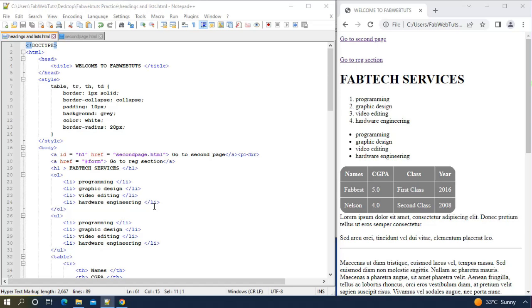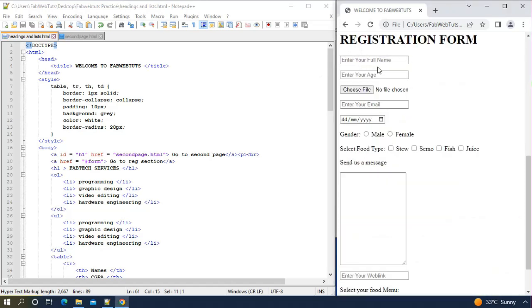Now, in the previous tutorial, I showed you how to create a link to a particular section on your page. Okay, so you can see now it says go to rec section. When you click on this link, it's just going to bring out the form. It's just going to scroll to where the form is. And this is because under the hyper reference, we give the ID of our form.